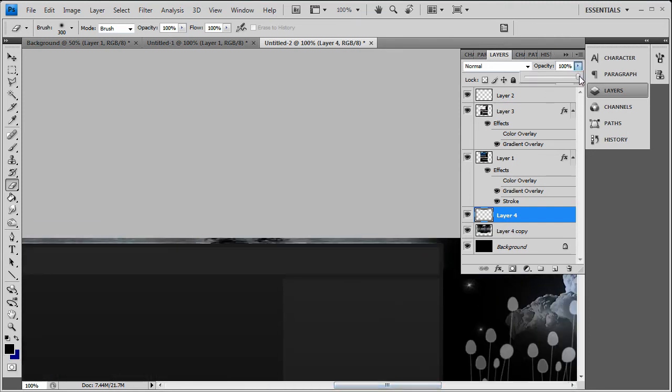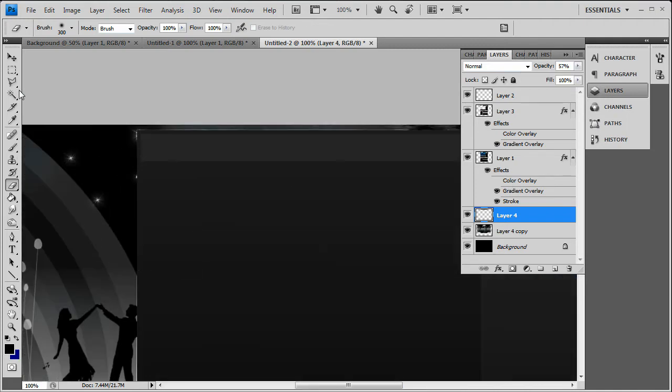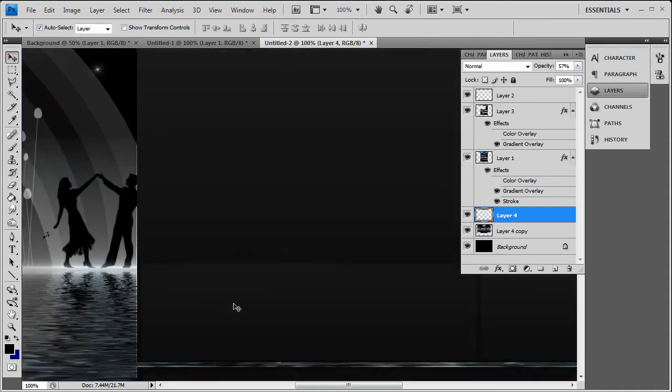We need to bring the opacity down a bit because it looks like it's too bright. Okay, so that kind of makes the header of the layout there stick out a little more.